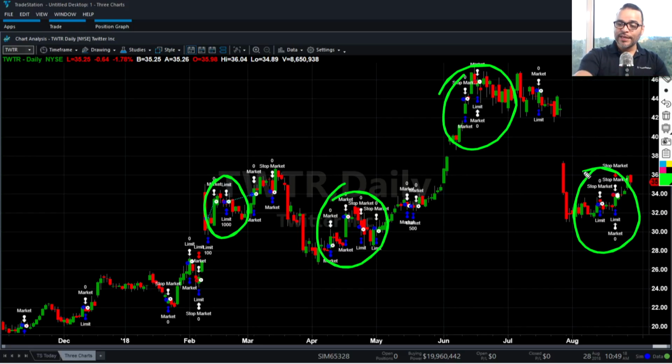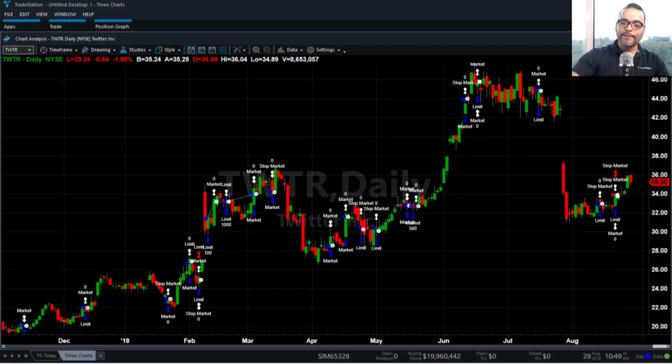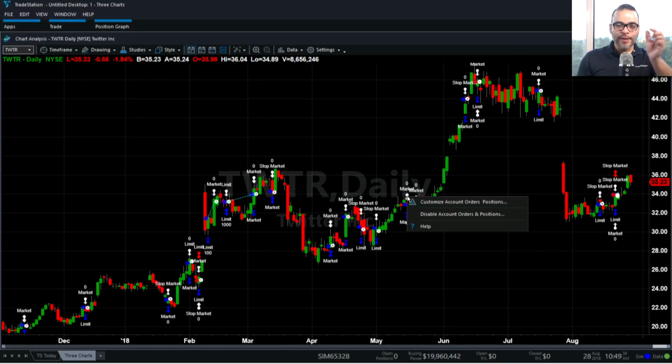It's very convenient if you're trying to keep track of where you entered and exited the market. However, sometimes you may want to clear the chart of that information, especially if I want to focus on analysis. So if you want to remove any of that information, just right click on any of the little arrows, and I'm just going to click on Disable Account Orders and Positions.